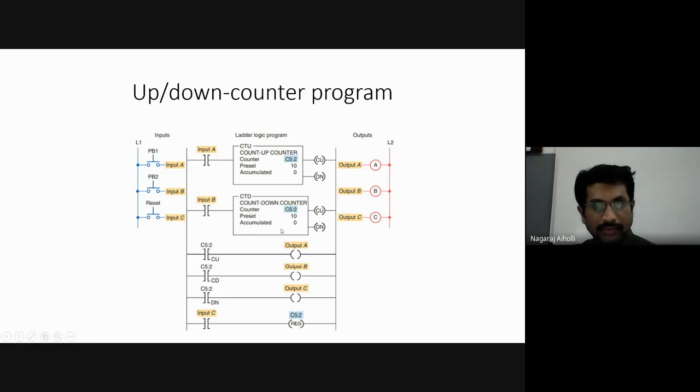And the down counter, whatever value is there, is given the same address as that of the up counter. When we press the PB2 switch, input B is energized, and it will count down based on the number of presses that we make on the push button switch. Then it will count in the downward direction. Suppose the accumulated value in the up counter is, say, 7. The value in the down counter is also 7.